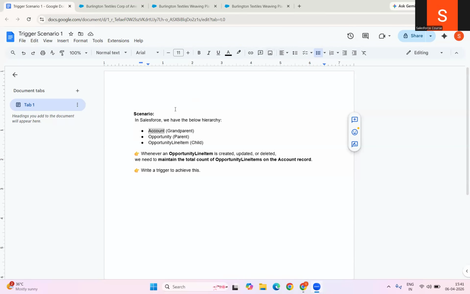Okay, so let's discuss the scenario. We have three objects: Account, Opportunity, and Opportunity Line Item. Account is a parent to Opportunity, and Opportunity is a parent to Opportunity Line Item. Whenever an opportunity line item is created, updated, or deleted, we need to maintain the total count of opportunity line items on the account record. So we have to write a trigger to achieve this.